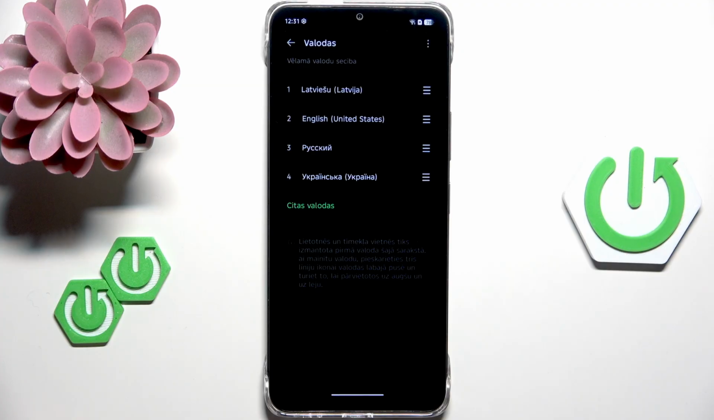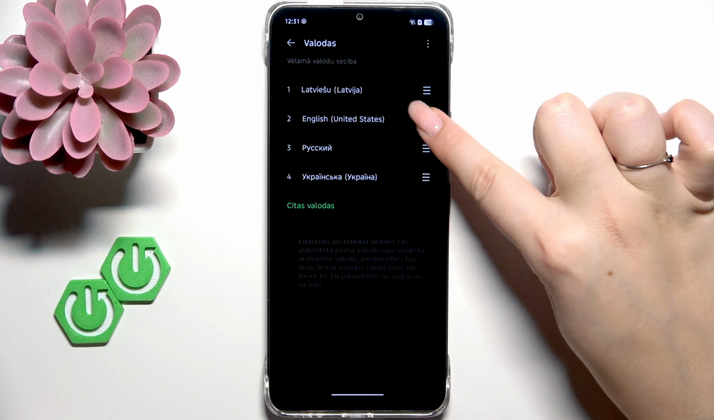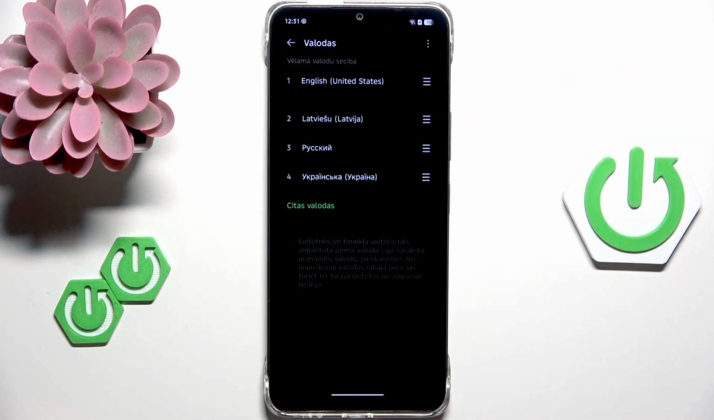language. If you've got more than one languages added here, you can quickly reorder them. So let me choose English, so let's tap on it and hold it, and then drag it to the very first position. And now I've got English applied.